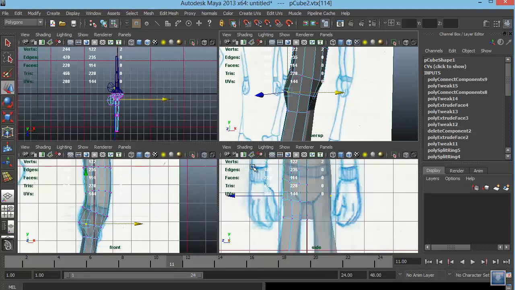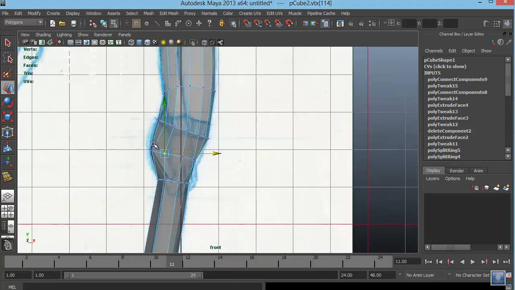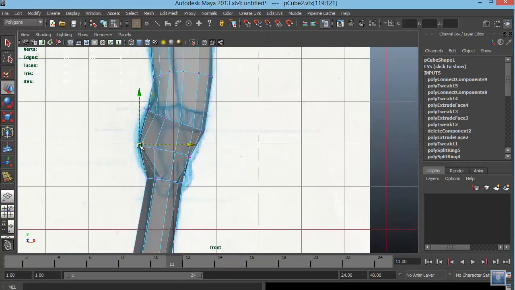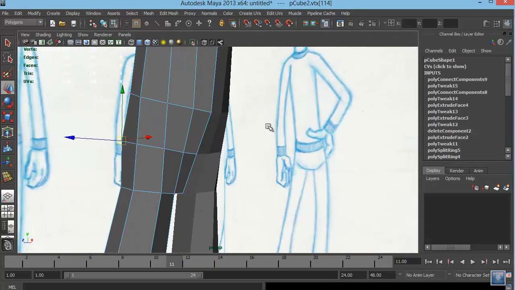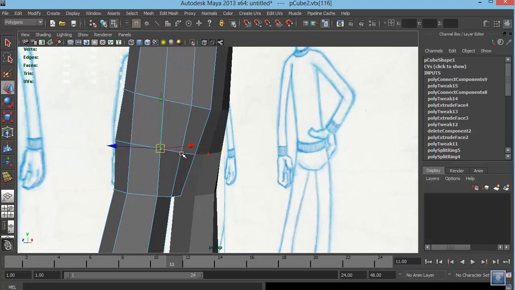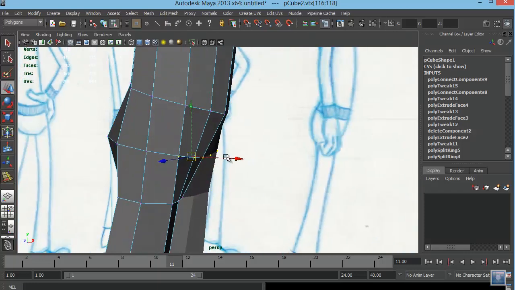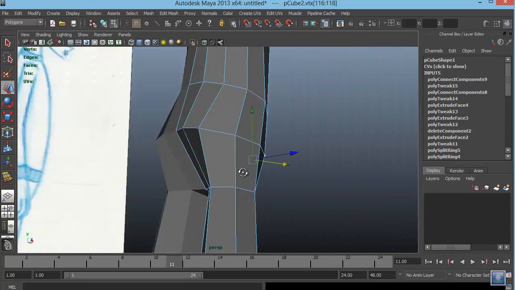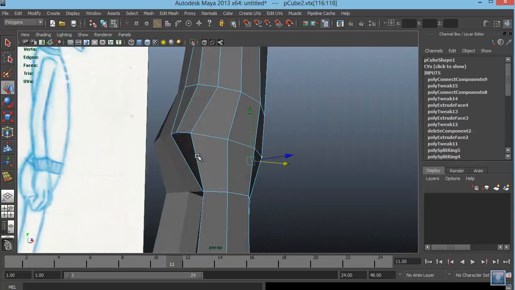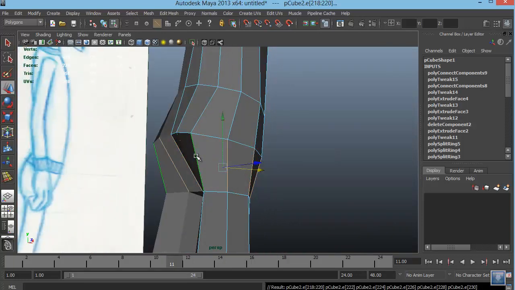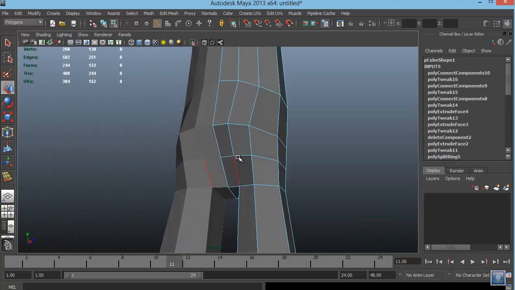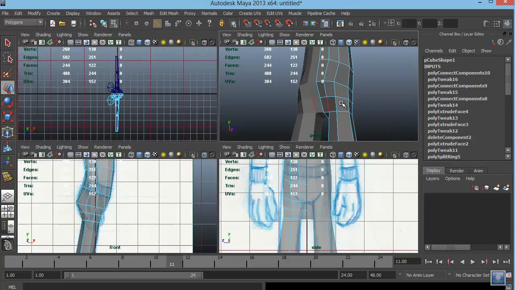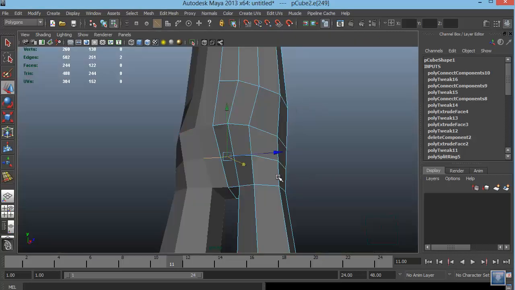We'll have to add one more edge loop and see if that can fix the problem. Basically one or two more depending on the need. So push these ones forward. I'll add one more edge loop here. Connect components. Let's try to push this also outwards.